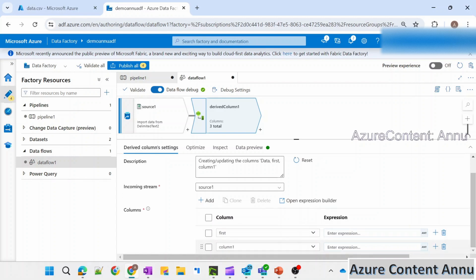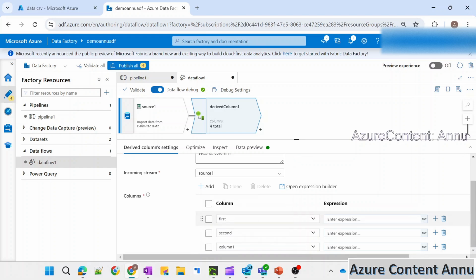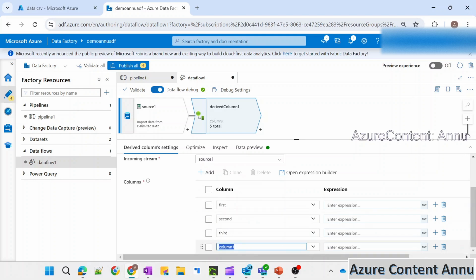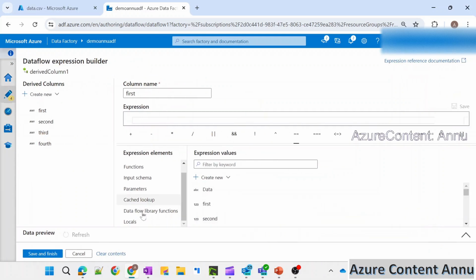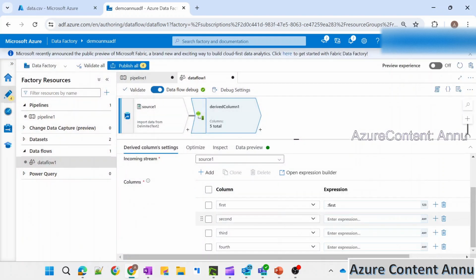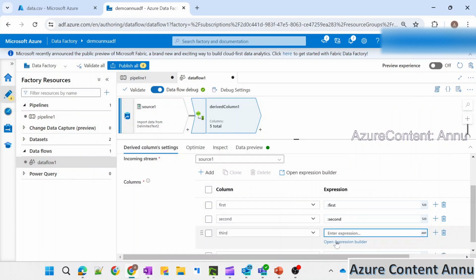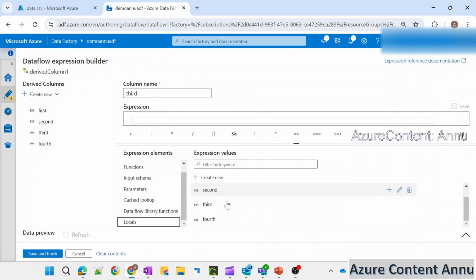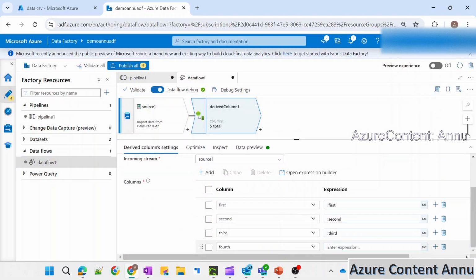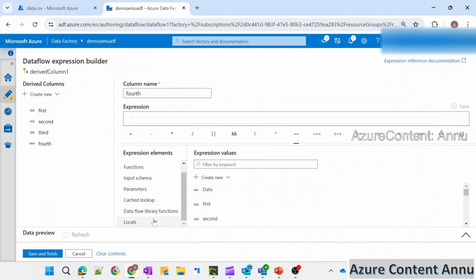First, to determine the 4 occurrences, second, third, and then fourth. But now instead of writing any expression, we are just going to select the local variable. Okay, so first for first occurrence, then second local variable, let me go here and then select it. We just need to select each of the local variables. Okay, then third, and then the fourth one.